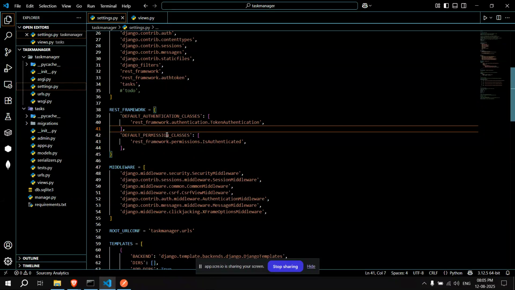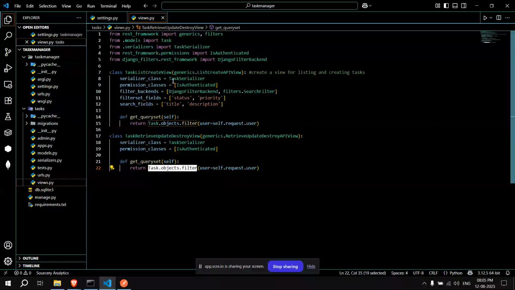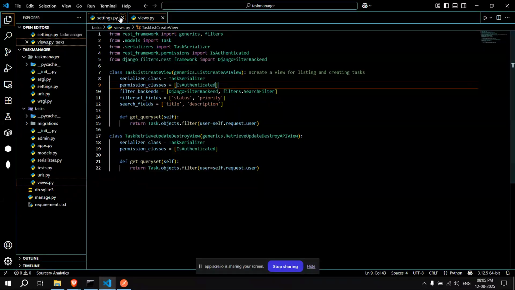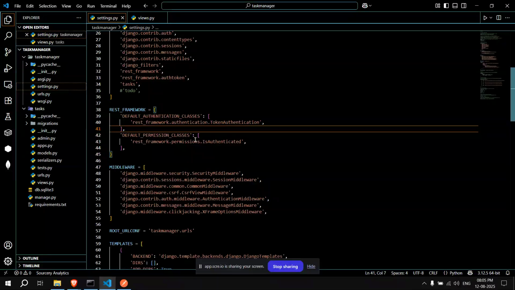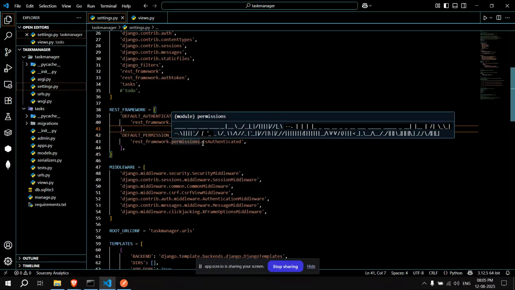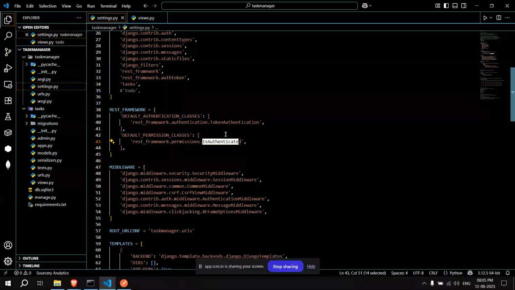For the permission class, we have mentioned IsAuthenticated. Only authenticated users will be able to create and perform the whole CRUD operation: create, retrieve, update, and delete a task. That's why we pass the authenticated permission here, and the authentication type is token authentication.